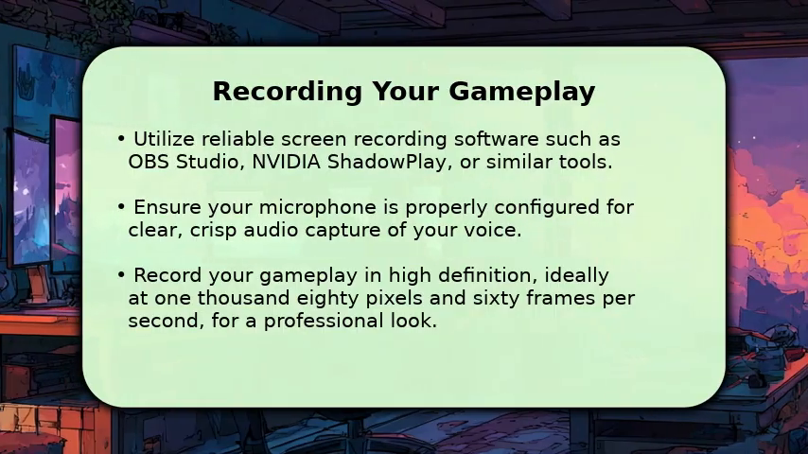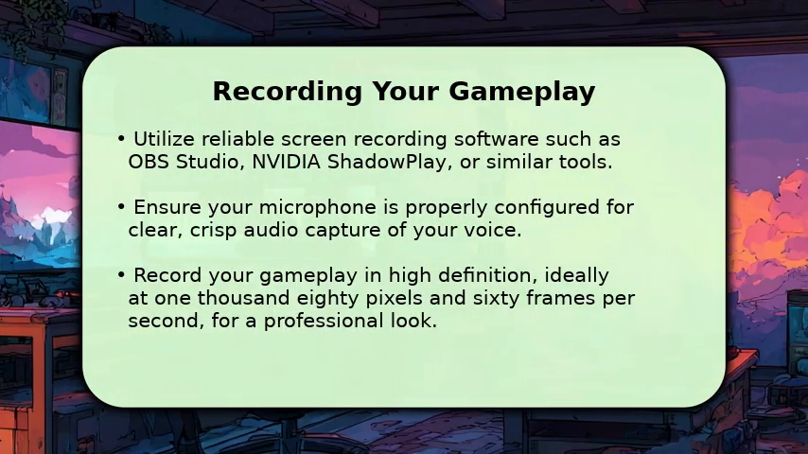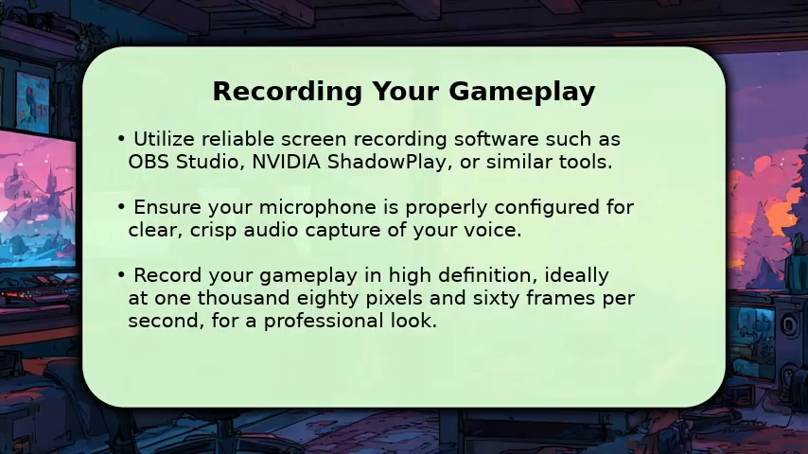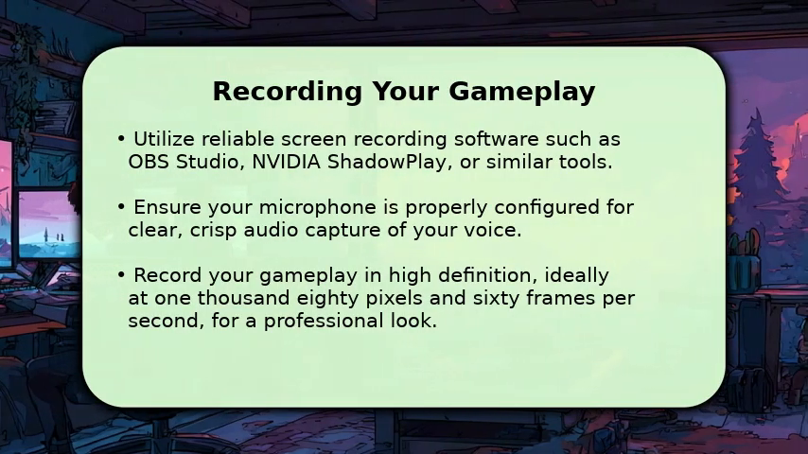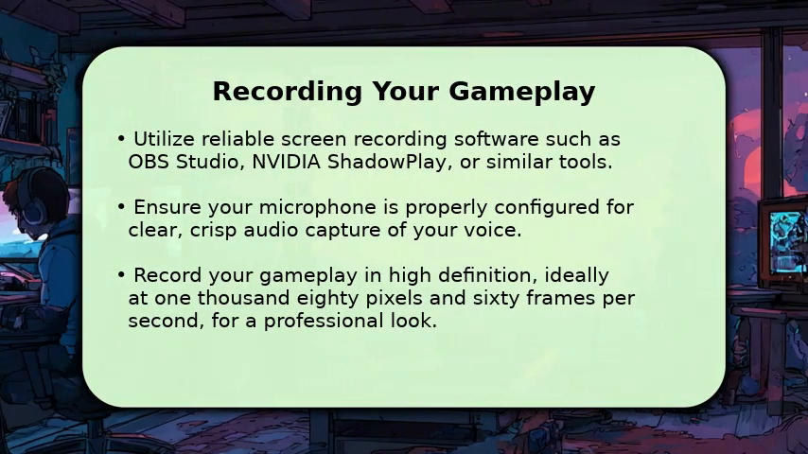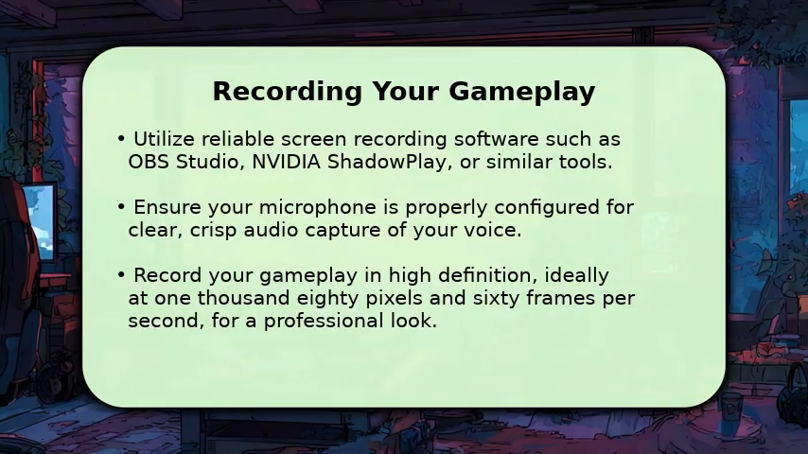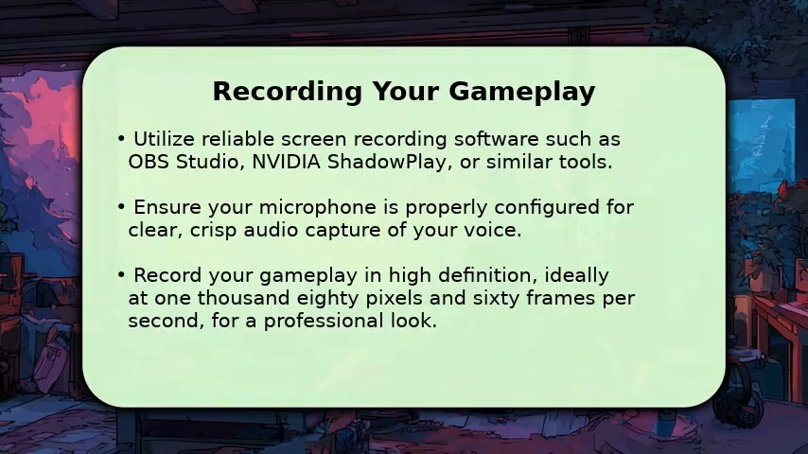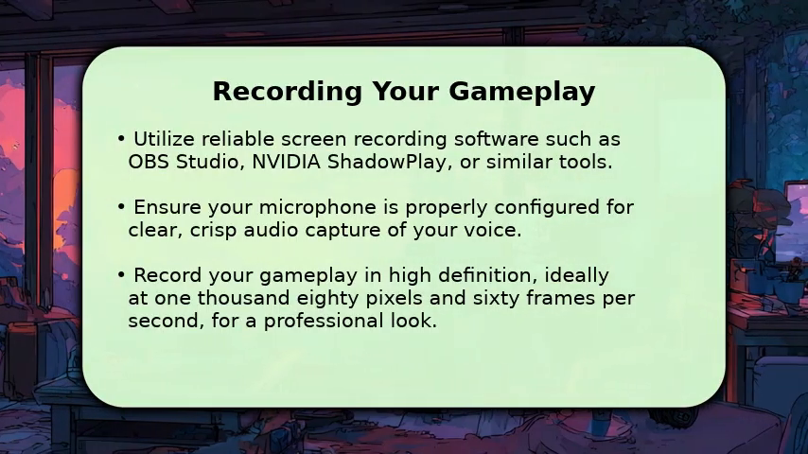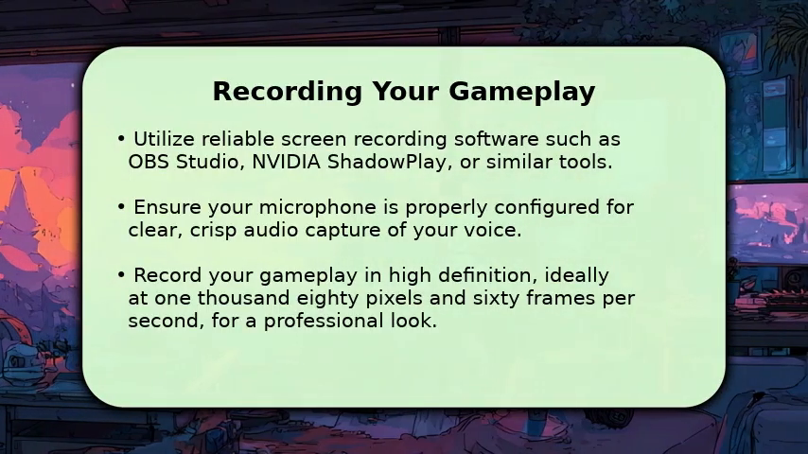Make sure your microphone is set up correctly to capture your voice clearly, as good audio is just as important as good video. Aim to record in high definition, specifically 1080 pixels at 60 frames per second, to give your viewers a smooth and visually appealing experience. This quality will make a significant difference.